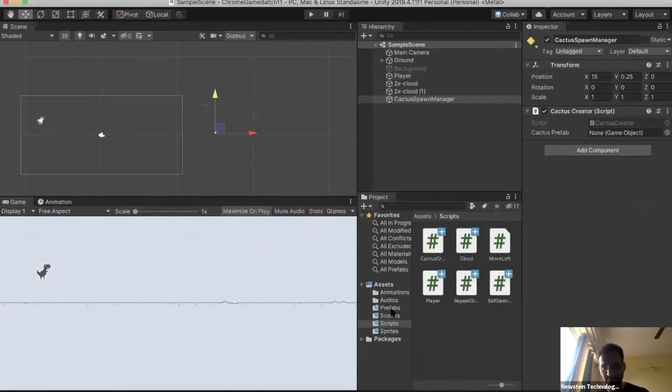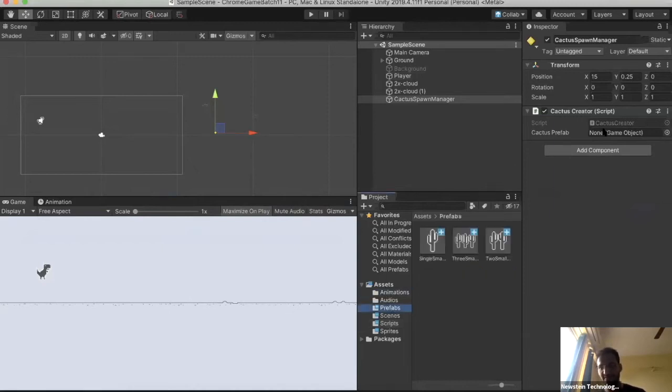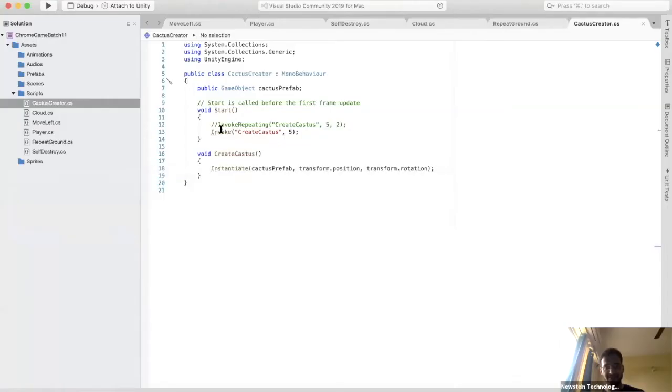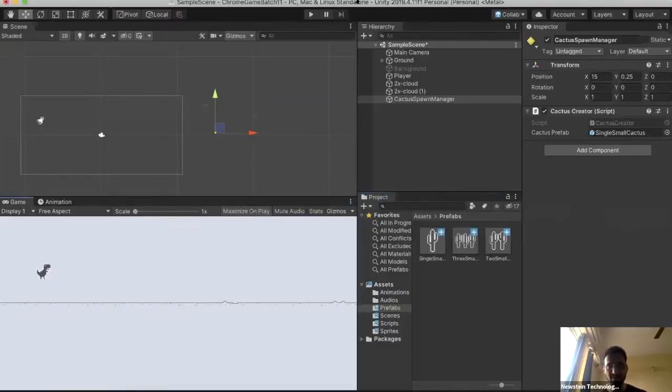In this, I have lots of prefabs. I will assign the first prefab. Now what will happen is, when the game runs, I have this special function which is invoke. Invoke calls a function after whatever seconds I have given. So after 5 seconds, it will call this function, create cactus, and one cactus should be created after 5 seconds. So when we start the game, this function will invoke that function after 5 seconds. So we'll see that.